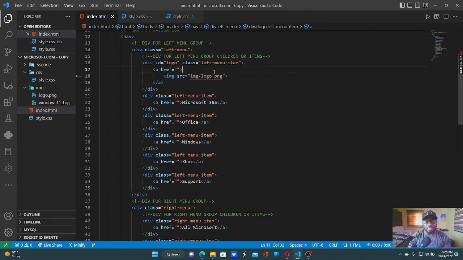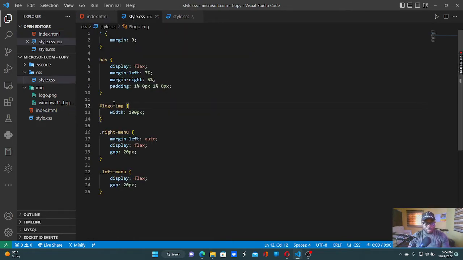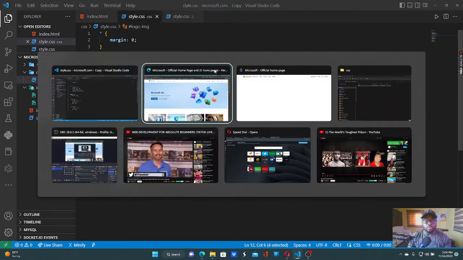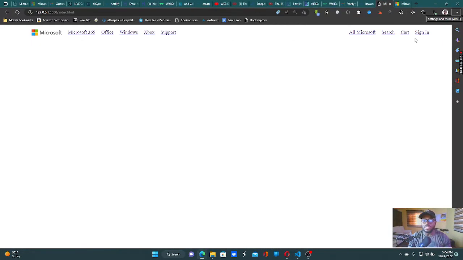You now understand? The next thing is the column, we call them children of a parent. In this case, this div is the parent of this link. The div has the ID of logo, meaning the child is the link, and the grandchild is the image, img. So we just say every image inside the ID logo. You understand? So we have settled that one.